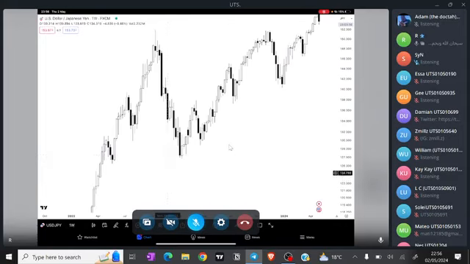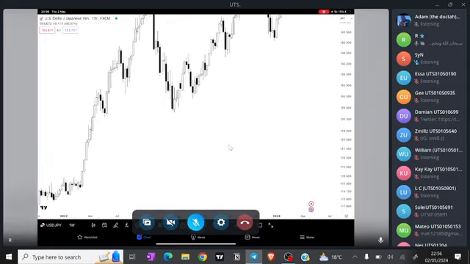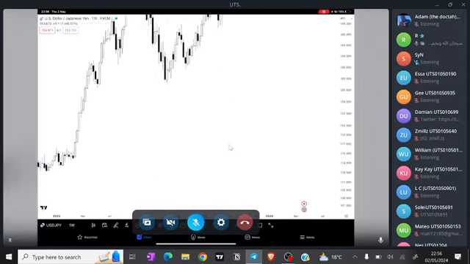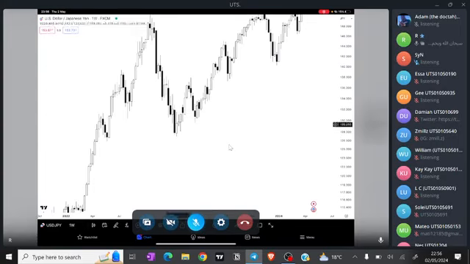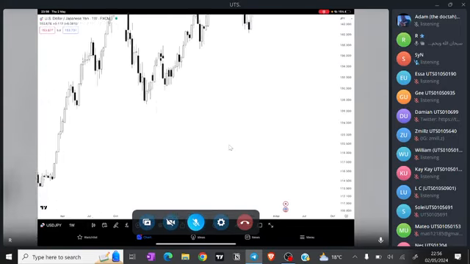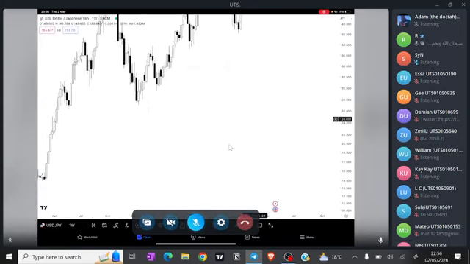Entry 1, turtle soup from any higher time frame key level. Back to this. Entry 1, turtle soup. Entry 2, order block on number 1. And entry 3 is going to be a breaker or an OTE.